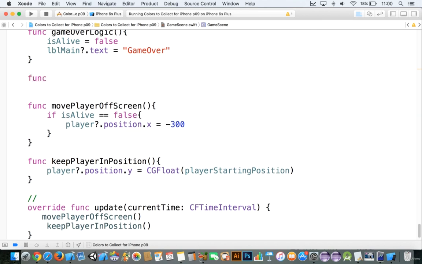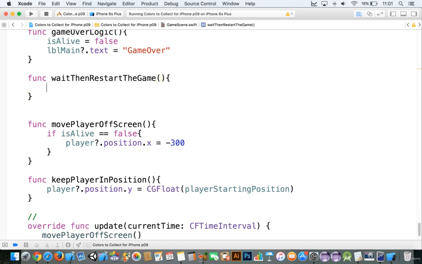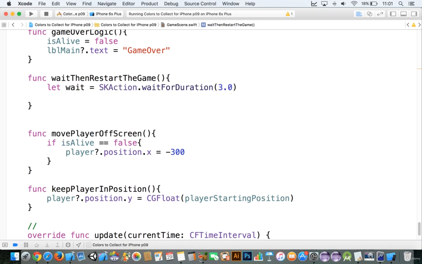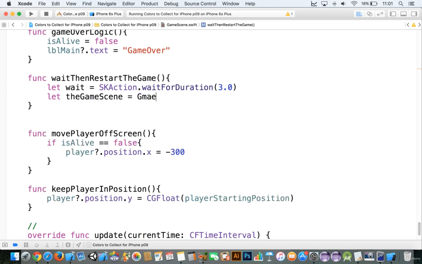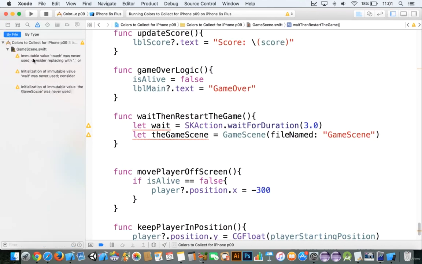So let's add in a function here. We'll say wait, then restart the game. And in here, we're going to say let wait is equal to SKAction.wait for duration, and we'll wait 3 seconds. Okay, then we're going to say let game scene is equal to GameScene in this case. So we're going to restart our game scene, and we're going to go to file name, GameScene. If you're wondering where I got that information, we can take a look at that right here.